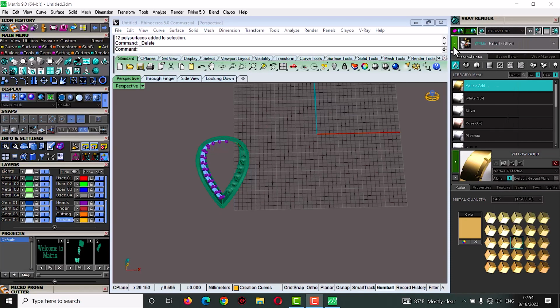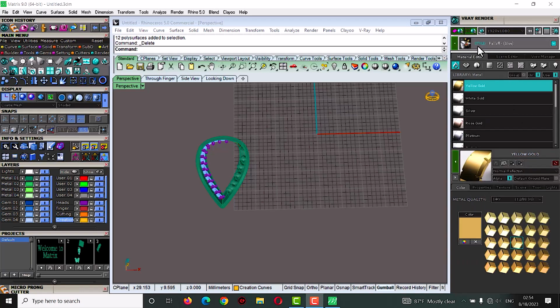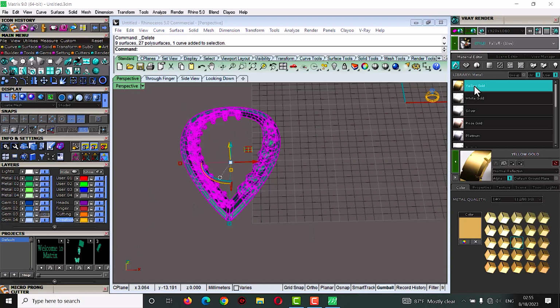And I choose the style. If you choose fast, it does not have very good quality. The slow has better quality. For example, I choose the slow. Okay, and then I choose our object without stones, because I want to apply the material, the yellow gold material. Clicking on that, choosing and clicking on that.